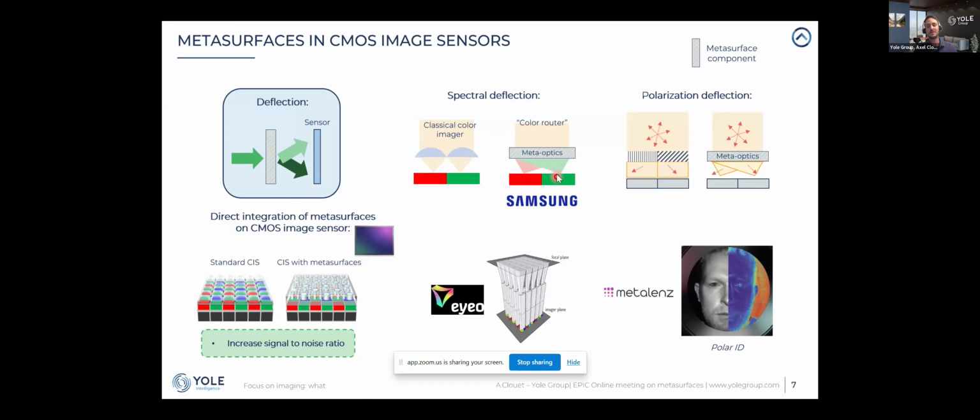So here, for example, Samsung works on what they call the color router to increase the signal to noise ratio in RGB image sensors. There is also this startup AO that has been spun out a short time ago, also working on a kind of color routing like this. And there is Metalenz that released a concept of polarization sorting. So it's something similar but related to the polarization state. And here the goal is to enable biometrics, not doing 3D but polarization sensing.